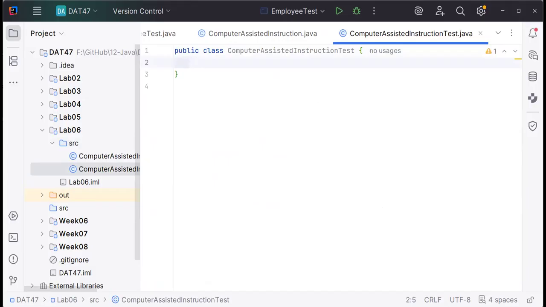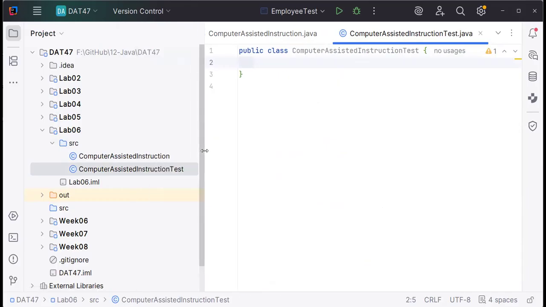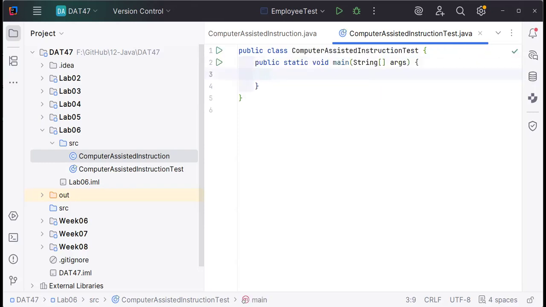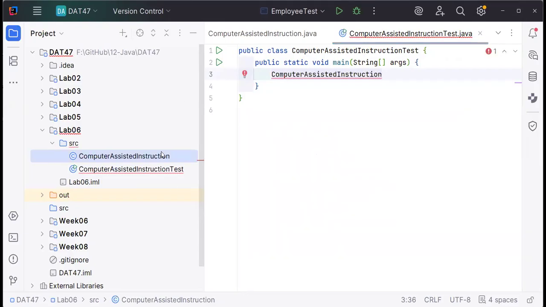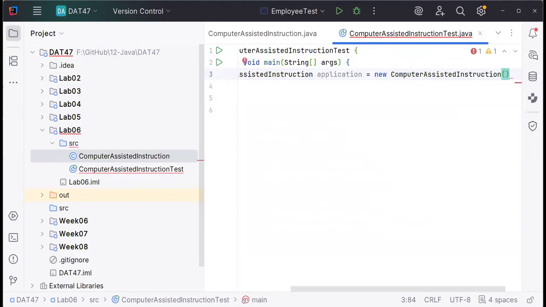Here, let's create an application. As we know, a class is a specific type of Java class, right? So here, let's first create our main method, and then we are going to create an application, a computer assisted instruction, which is this one. And then we give it a name, that is application, right? And then we new the application.